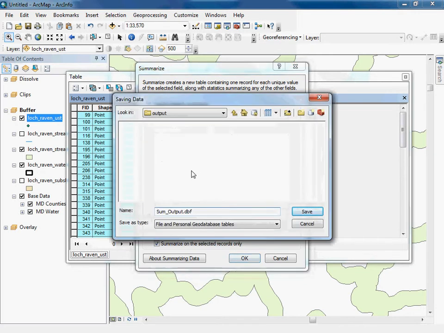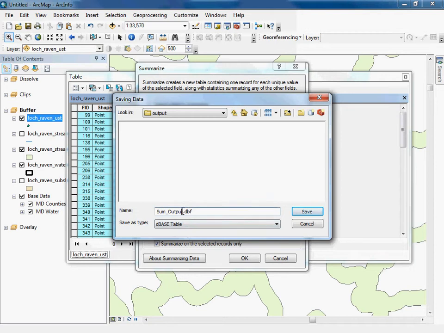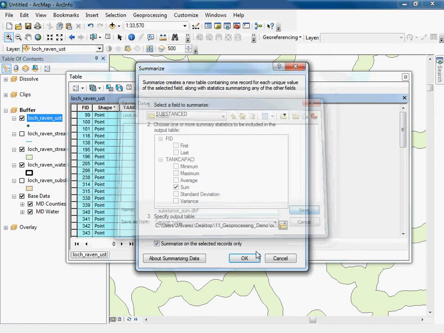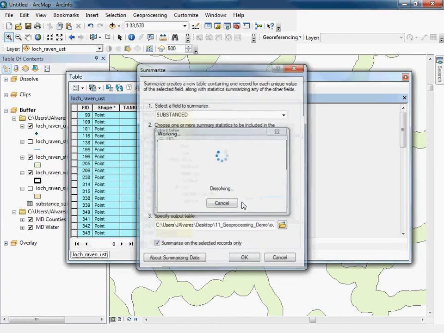So when I go to my output folder here, I'm going to tell it that I want to write out a dBase table, a DBF file, that I'm just going to call substance sum, and say save. And I'm only going to do it on the selected records, because those are the ones that fall within my 500 foot critical area. I'm going to say OK, and I'm going to add that table in.